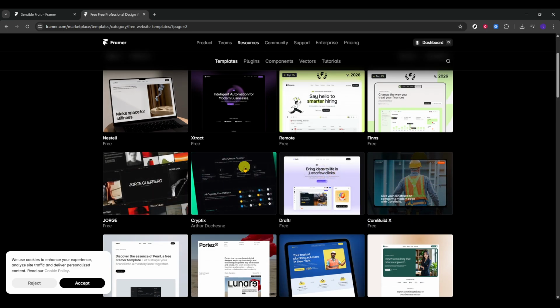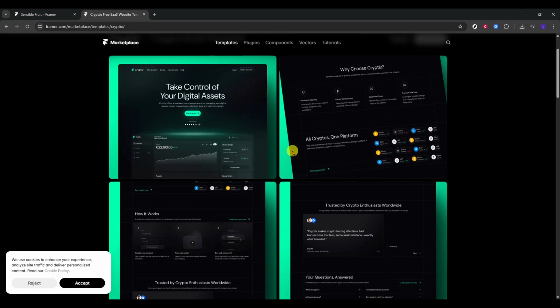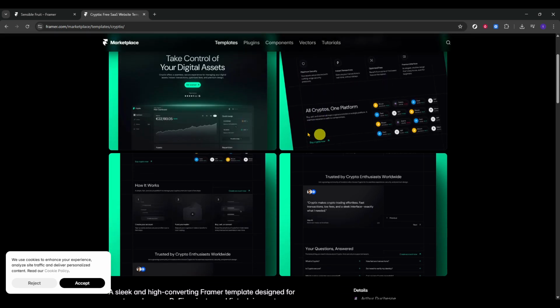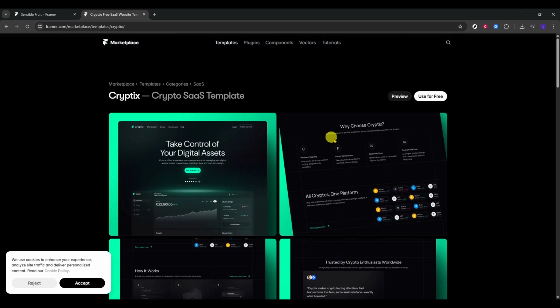Now browse the selection. You'll see a grid of templates with thumbnails, names, and often short descriptions. Take your time here. Hover over items to see quick details and open any that catch your eye. If you're comparing several, it helps to open them in separate tabs so you can evaluate design style, layout options, and the number of pages included. Many templates offer a live preview, so use that to check responsiveness and interactions before committing.